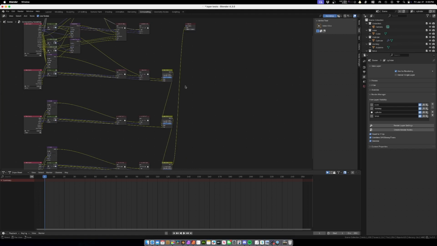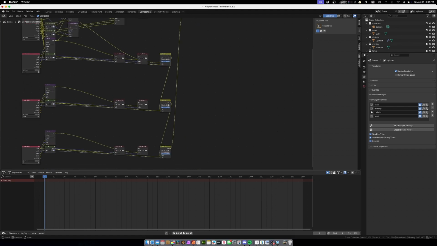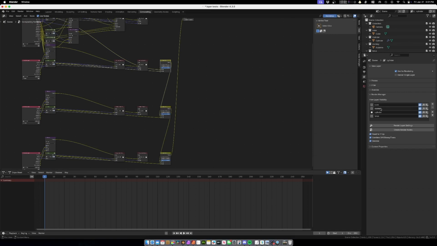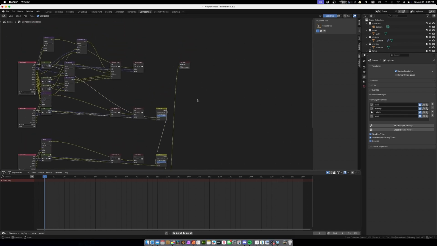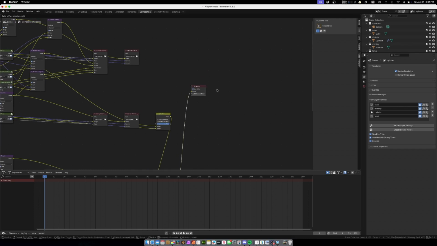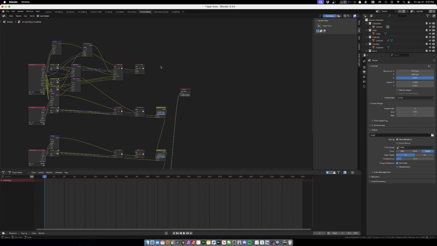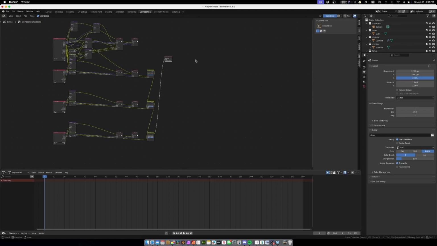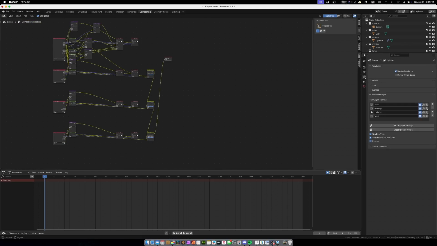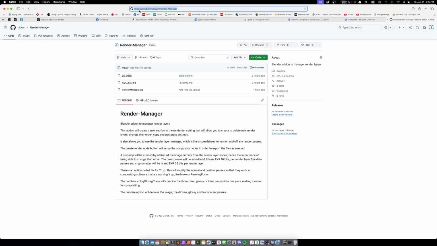Oh, also, another thing here. You have all these alpha over nodes. What it does is it takes all these render layers and adds them on top of each other to give you a preview of what it's going to look like. So the composite, what comes out of here, whatever you put here, this is going to be a composite of all your render layers on top of each other. So pretty cool stuff.